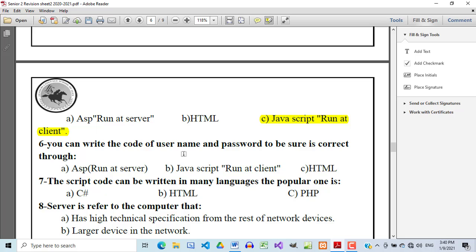You can write the code of username and password to be sure it's correct through ASP run at server. This one you will have to run a script over the server to check, of course, the username and the password through your server. So this one runs at server.